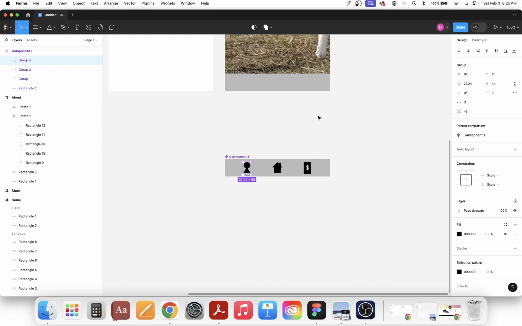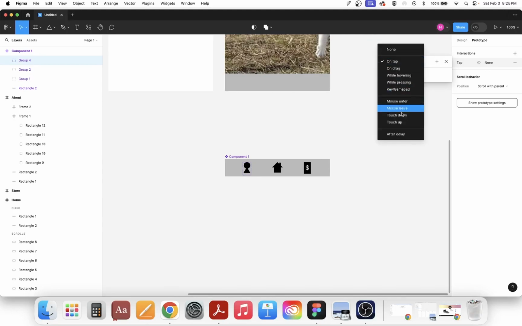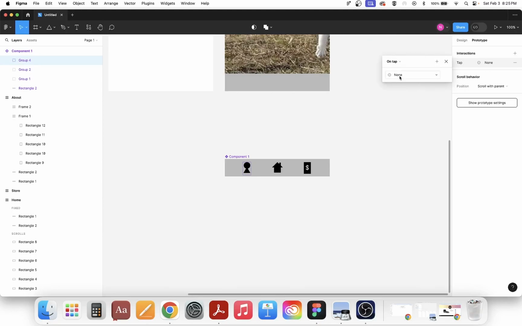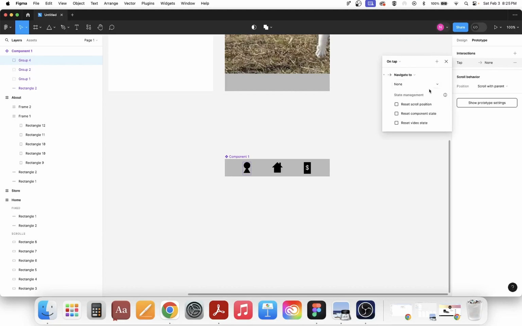And I'm going to prototype this out. So I'm going to go to prototype and make a new interaction. I hit that plus sign button, and I can make a new interaction. So when I tap on this, I could make it do other things, but I want to tap on this. And then I want to switch it to navigate. And then I want it to navigate to where? I want it to navigate to the About section.